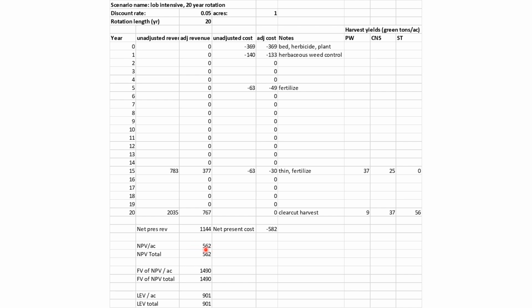So basically I need to take this net present value of that scenario, calculate its future value for a 20-year rotation, and this is its future value. And then calculate the present value of a perpetual repeating series using that future value, and I get a land expectation value of $901 per acre. So that's my land expectation value for my 20-year rotation scenario.